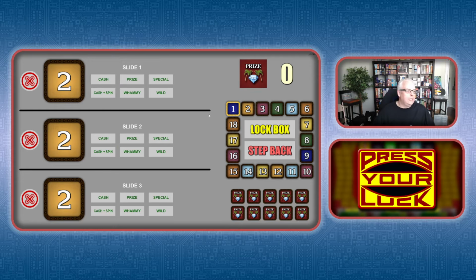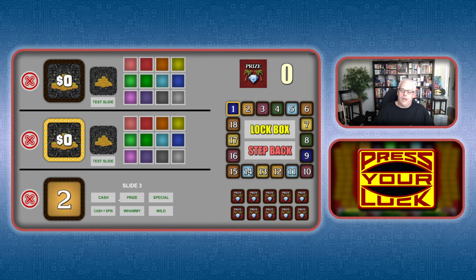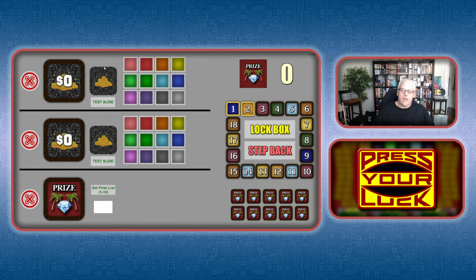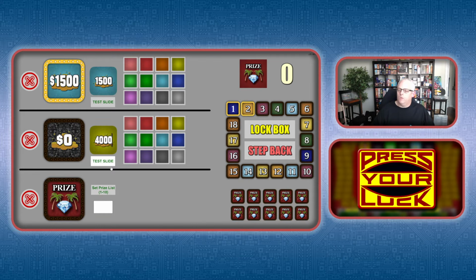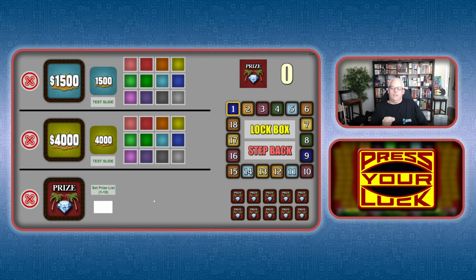Square number 2 is going to be cache, cache, and a prize. So let me do the 2 cache slides first. 1,500 and 4,000. 1,500 is going to be light blue. We're going to make 4,000 yellow. Now, prize list. For the prize list, any one board can have no more than 10 prize slides. 10 prize slides out of 54. So out of 54 possibilities, 10 of them can be prizes.